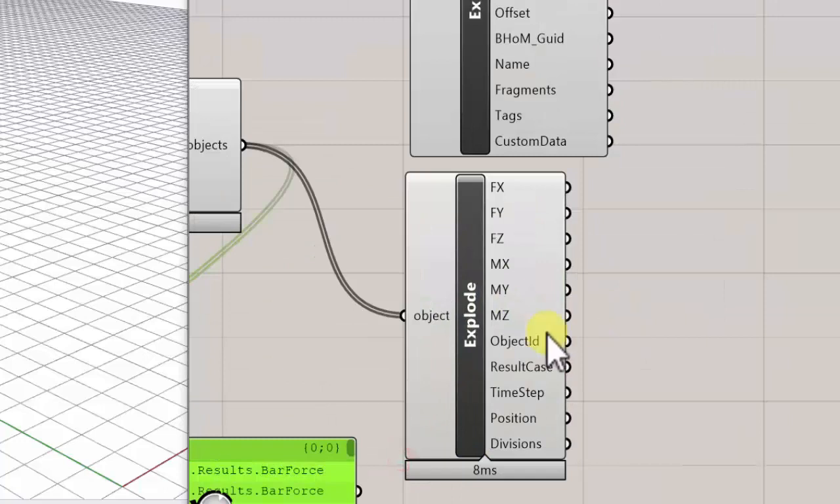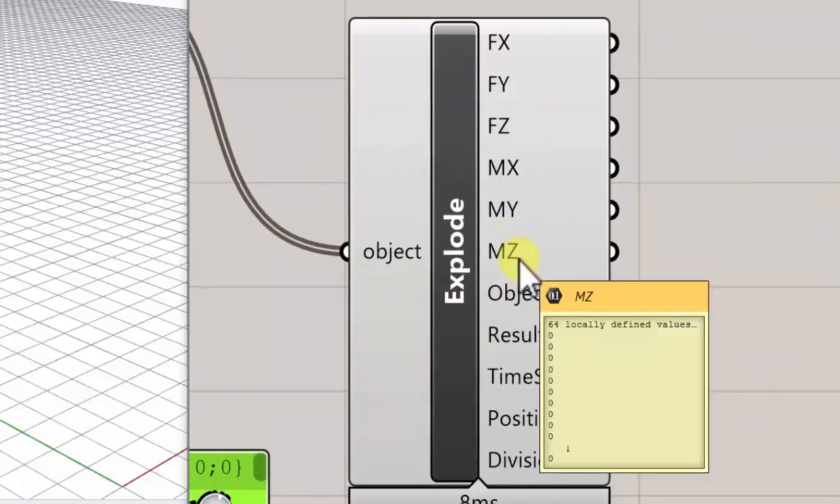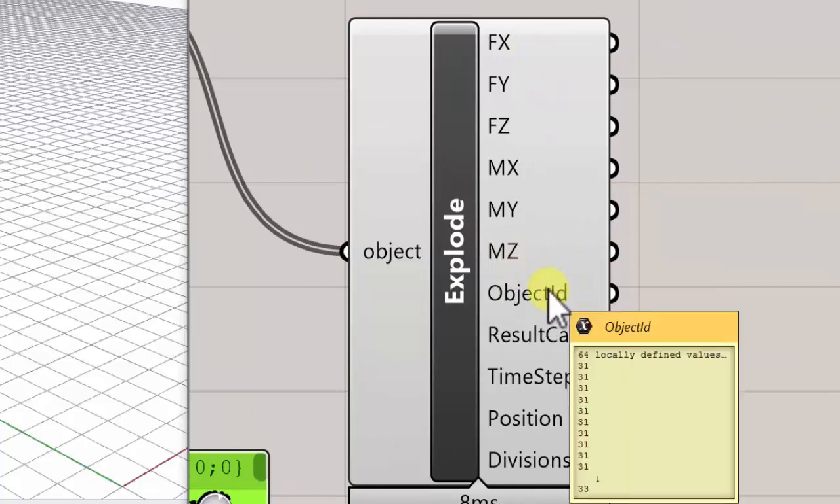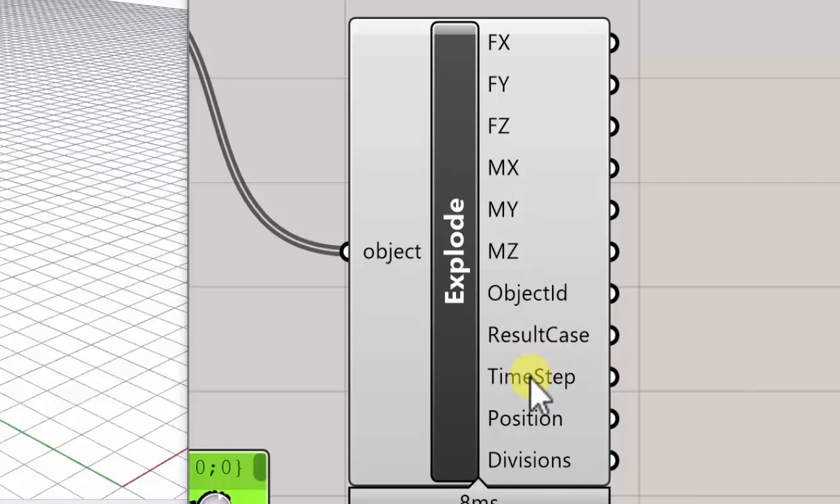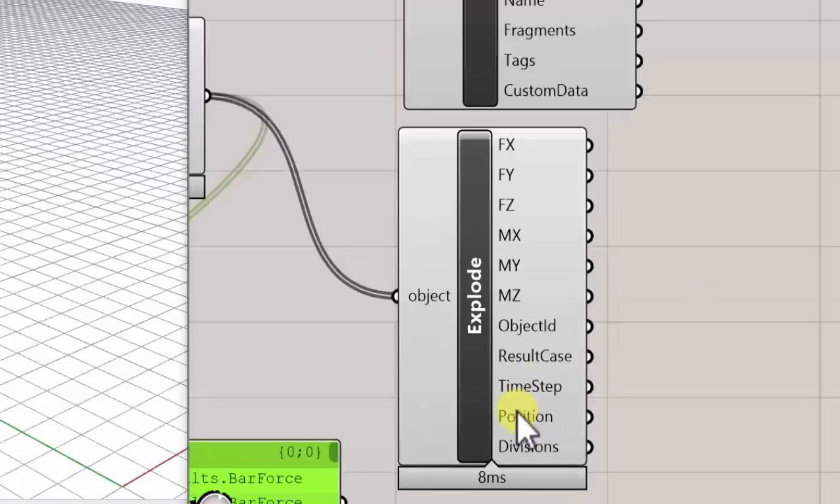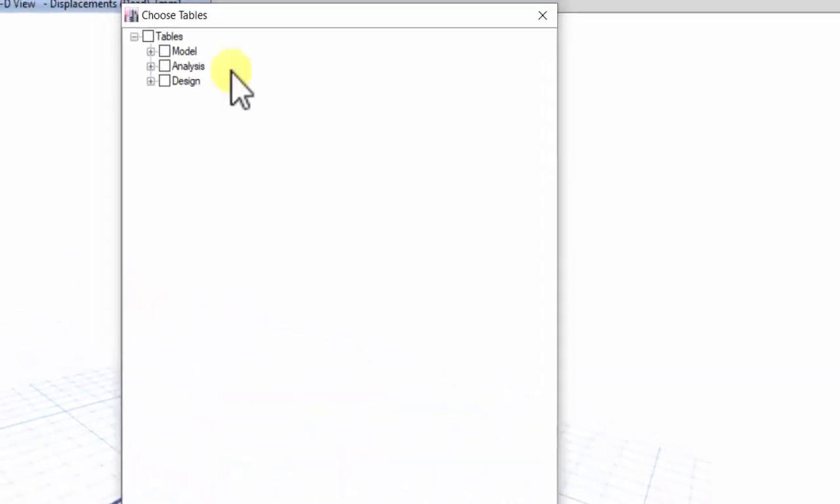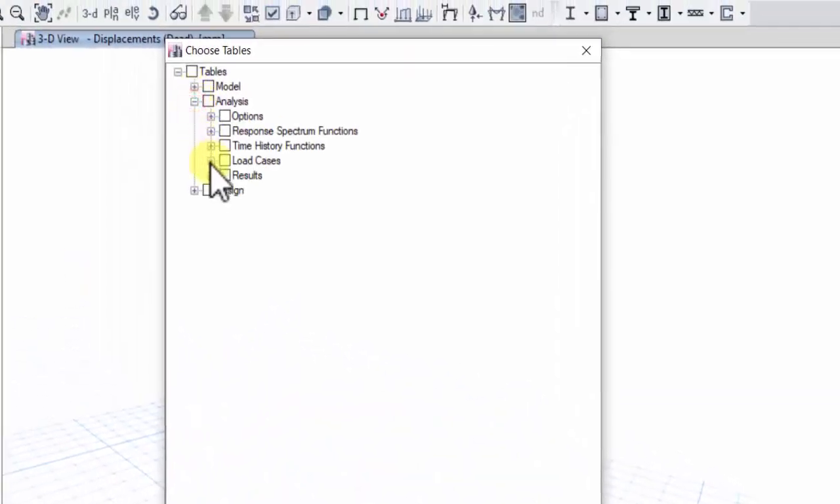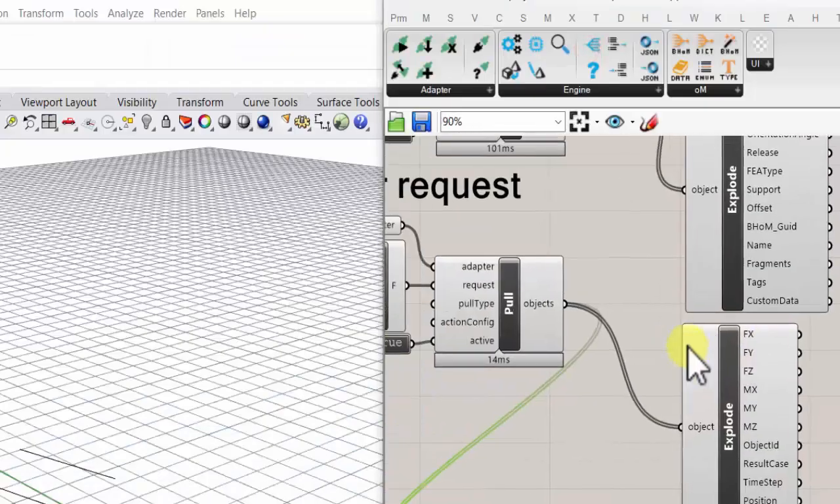And in this case, as a structural engineer, I can see right away six degrees of freedom, an object ID, a result case, dead, dead, dead, live, live, live, time steps, positions. There are no surprises here. And it's not much different than if I came in here and did Control T and started pulling out the results that are in here, right? There are no surprises. It's just in a different medium.